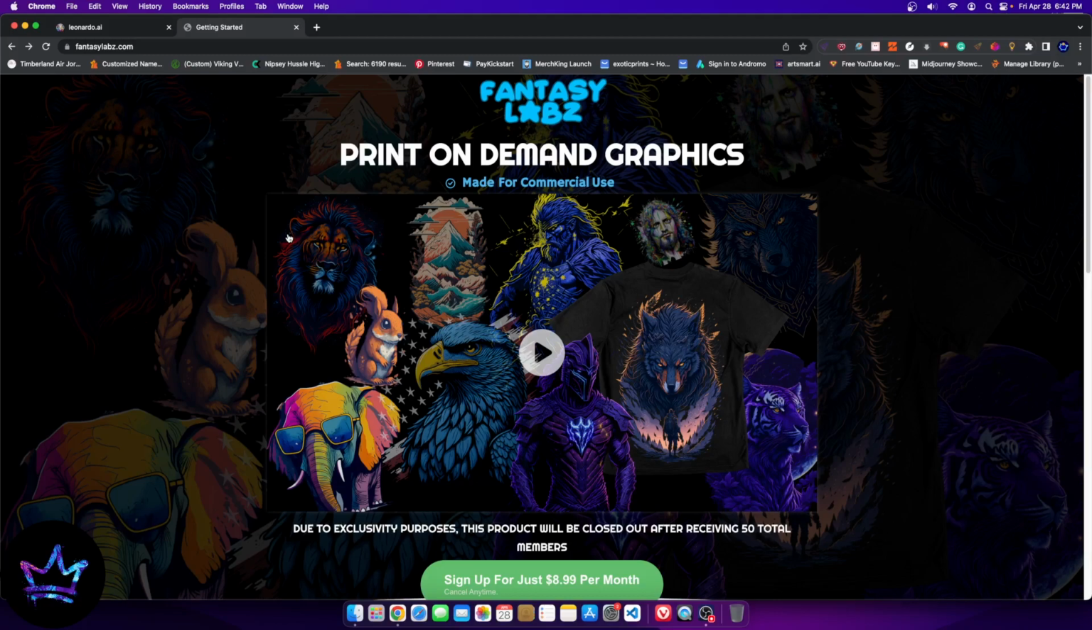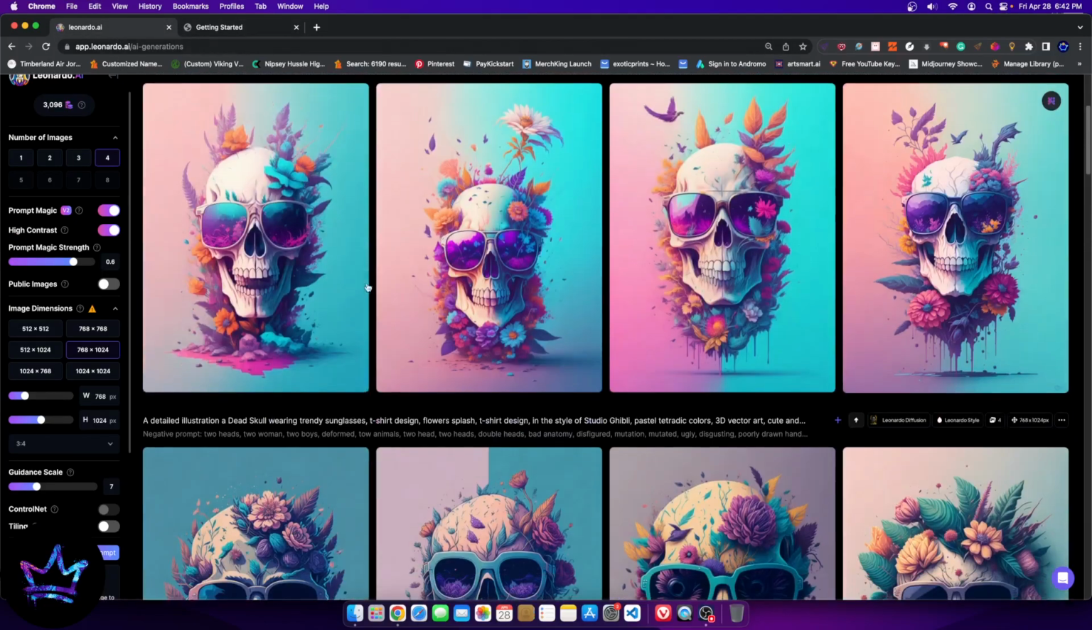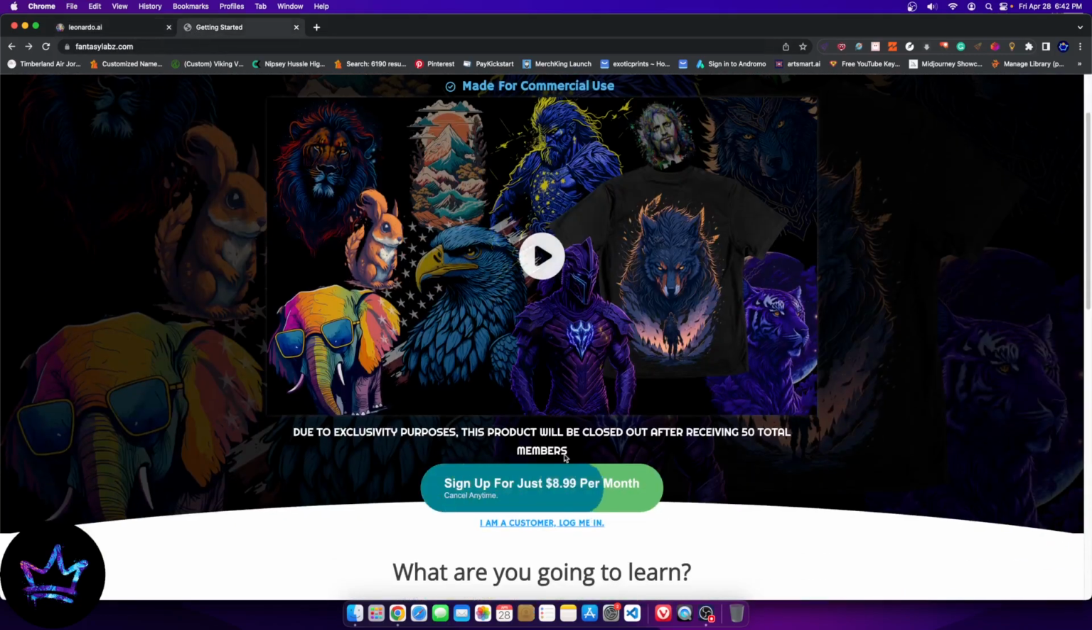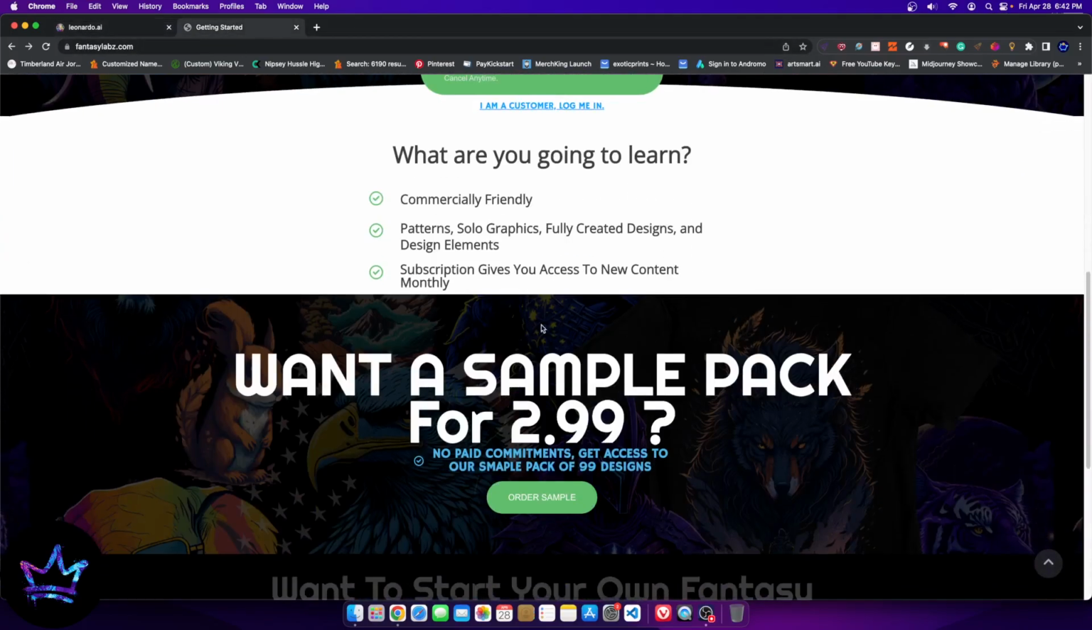Because it's not just images, it's elements too. It's all kinds of stuff. So I want it to be like the best hub for people who are in print on demand. But regardless, that's what we're going for, and at a really, really cheap price. So $8.99 per month, which is pretty effective. And we're going to also include variations of samples.